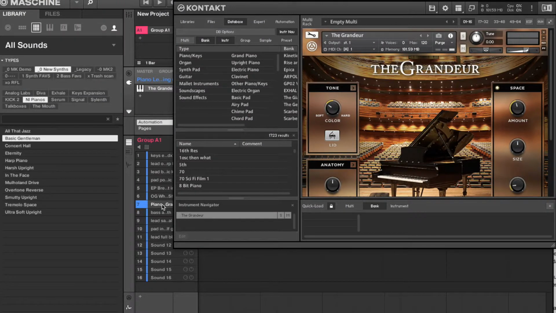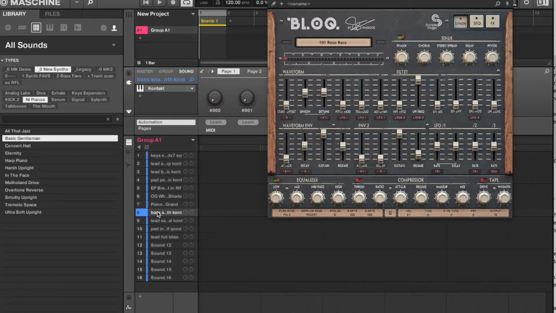This is the Grandeur, one of a few really awesome Native Instruments pianos that come with Komplete 11. And they're probably my favorite piano software VSTs. This is a third-party VST called Block, and I'll get into what the capabilities of third-party companies designing Kontakt-based instruments are in a second, but I'll just show you a couple examples that I really like right now.